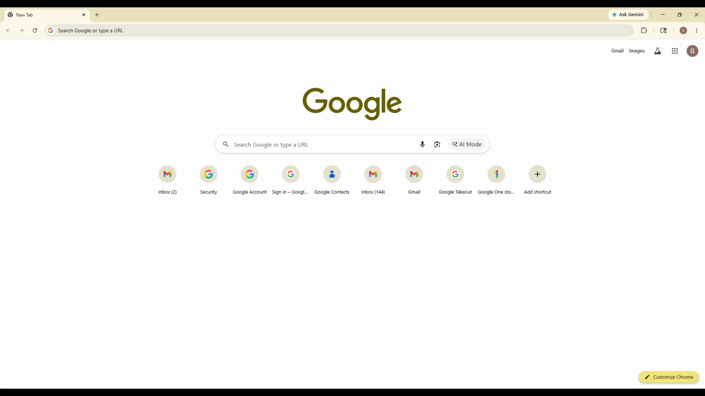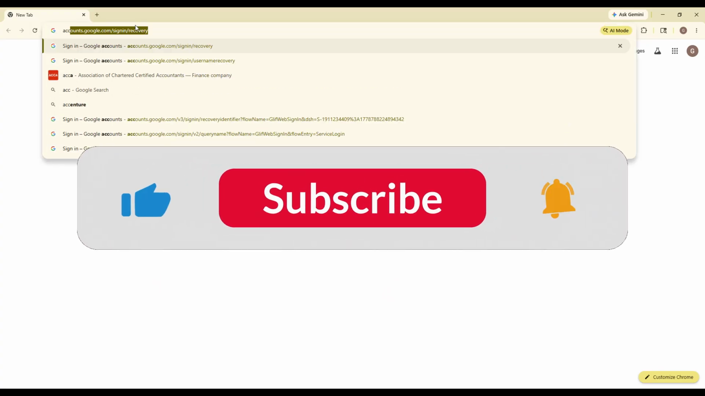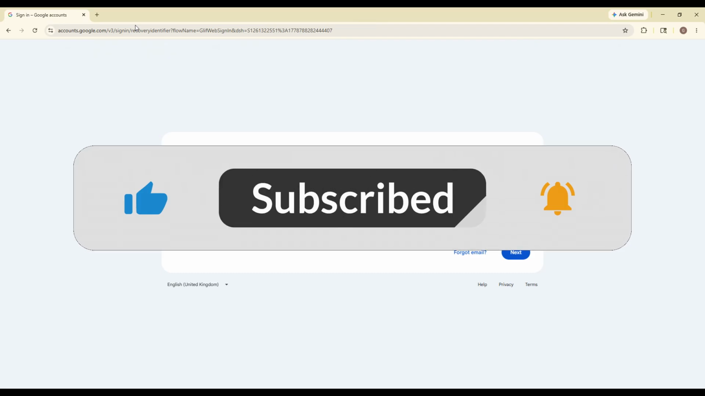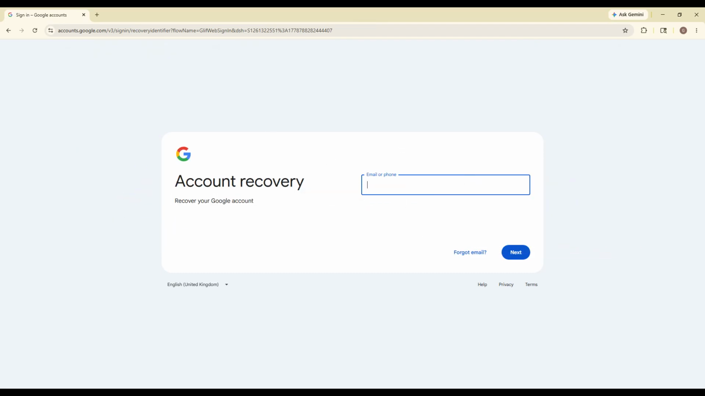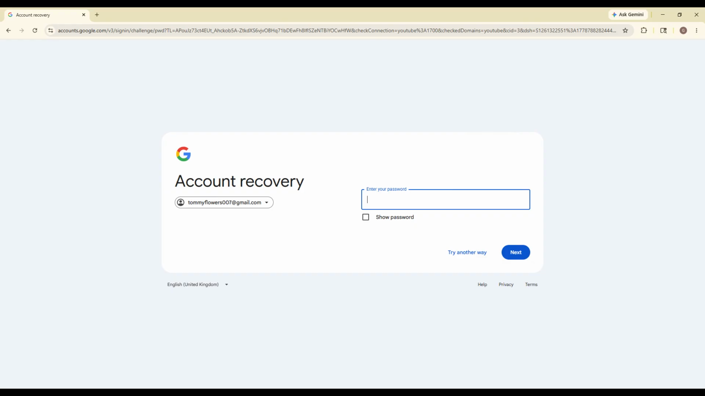First, open your browser and go to accounts.google.com/signin/recovery. This is Google's official account recovery page, and it's the safest place to begin the process. Once the page loads, you'll see a field asking for your email address or phone number. Type in your Gmail address carefully, making sure there are no spelling mistakes. After that, click Next. Google will now begin verifying that you're the real owner of the account.